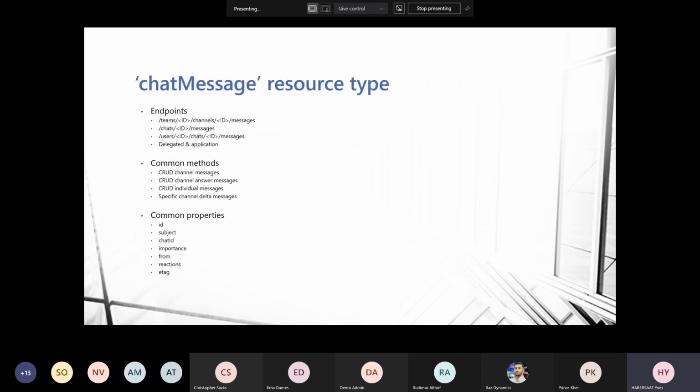Now, chat message, it's like just to manage a chat message inside Teams, inside a one-to-one chat, inside a Azure chat. It's available delegated in an application. Basically, you can create, read, update, delete, chat message, channel message, individual message, specific. You can, if you want to get the delta messages in a specific channel, you can. If you want to see the new messages in a specific channel, you can. Basically, the common properties are like the other endpoint. You have the ID subject, chat ID, importance, from, and so on.